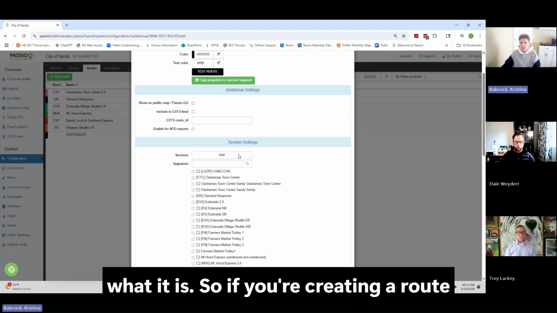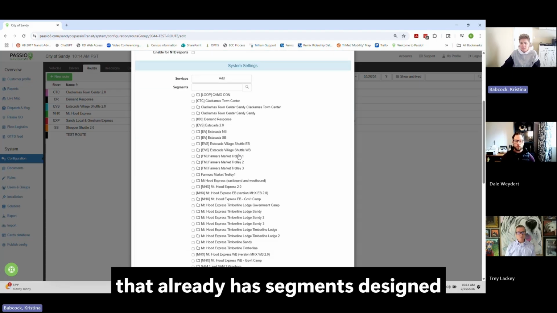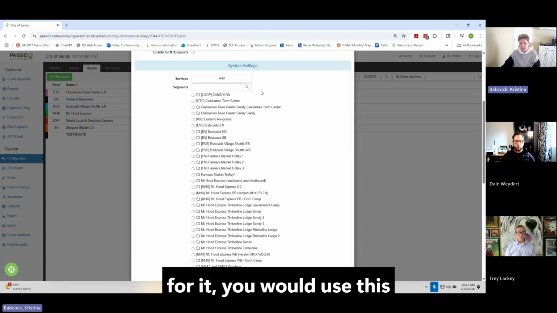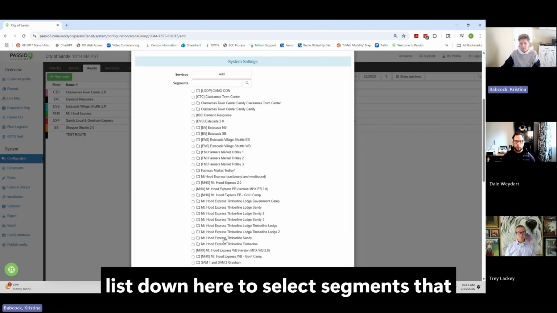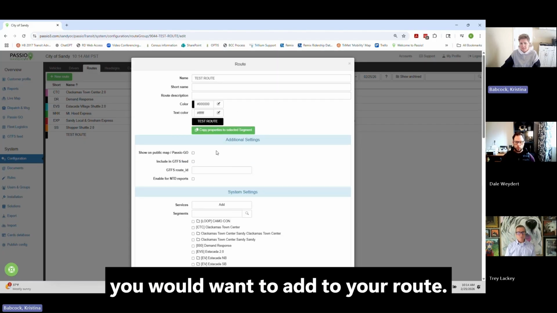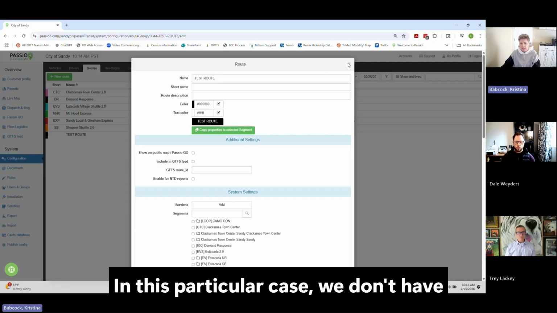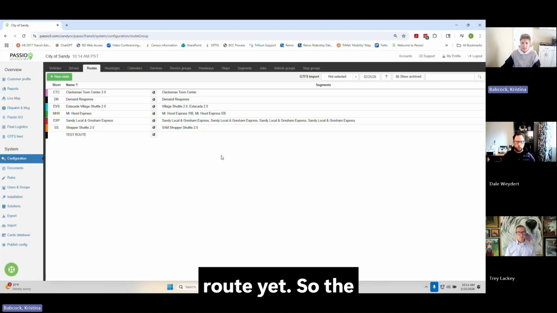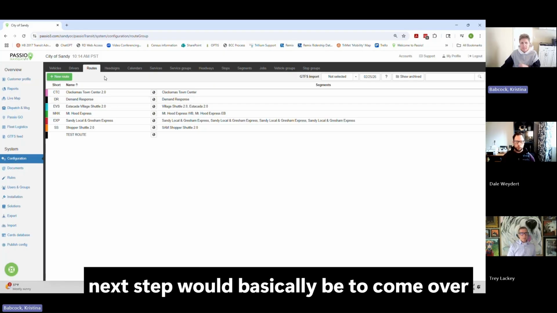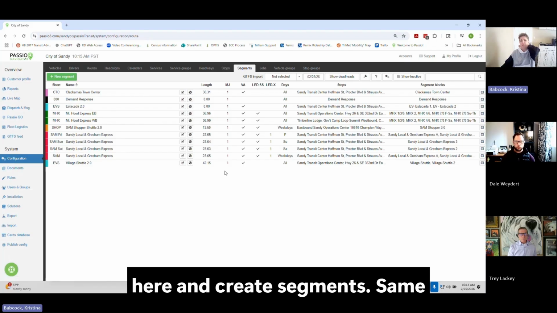So if you're creating a route that already has segments designed for it, you would use this list down here to select segments that you would want to add to your route. In this particular case, we don't have any segments because we haven't created a route yet. So the next step would basically be to come over here and create segments.